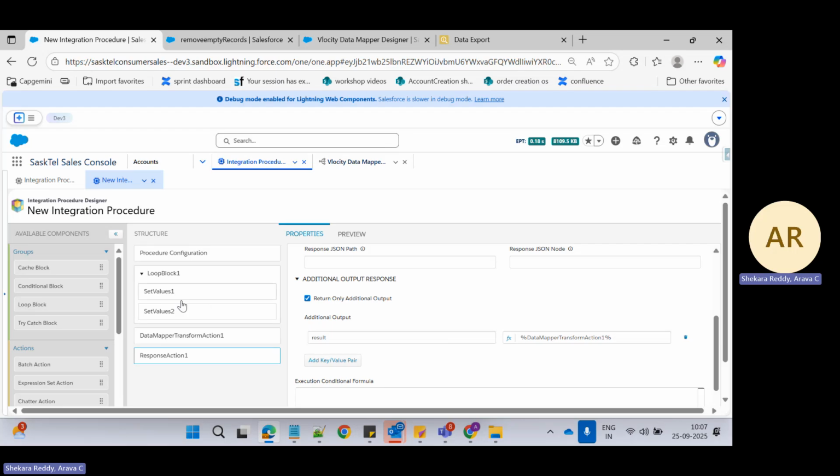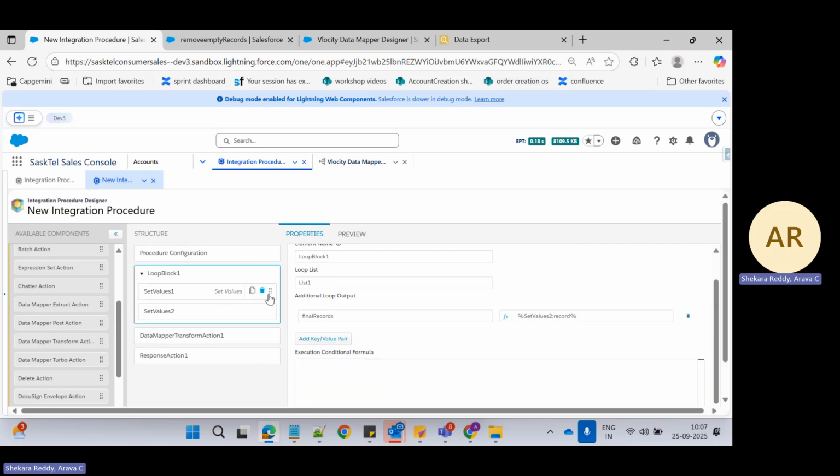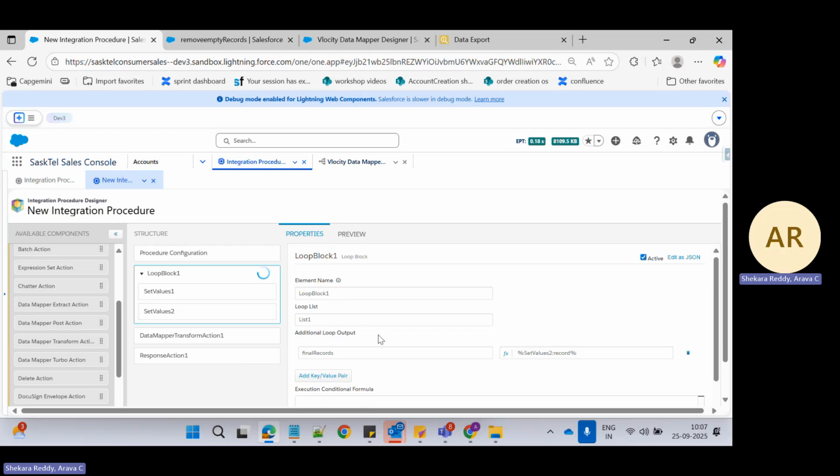Yeah, in this way you can use loop block. Inside the loop block, you can put all the actions available here. If you want to take output of the loop block, then you need to specify that configuration here, additional loop output. If it is one record, it will give an object format. If it is multiple records, it will give array format.